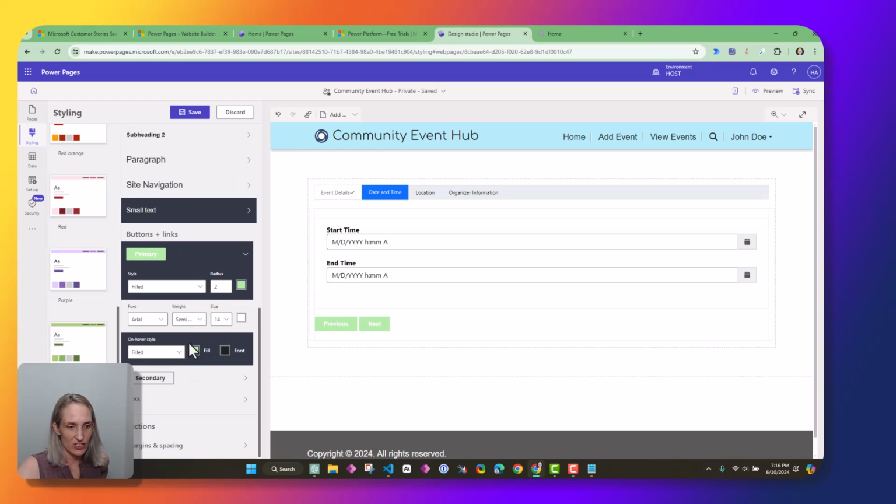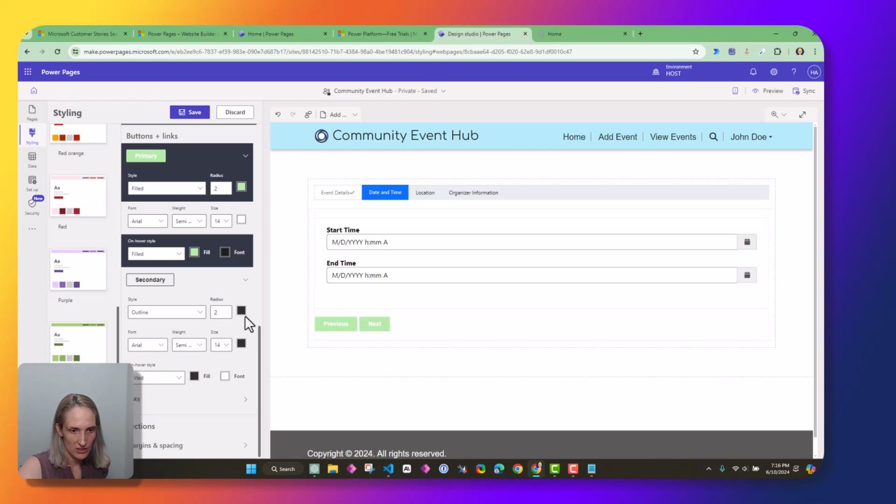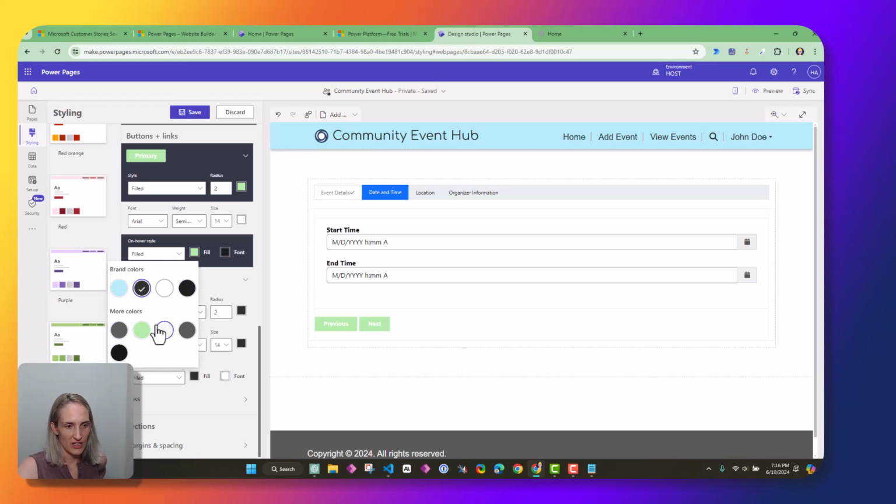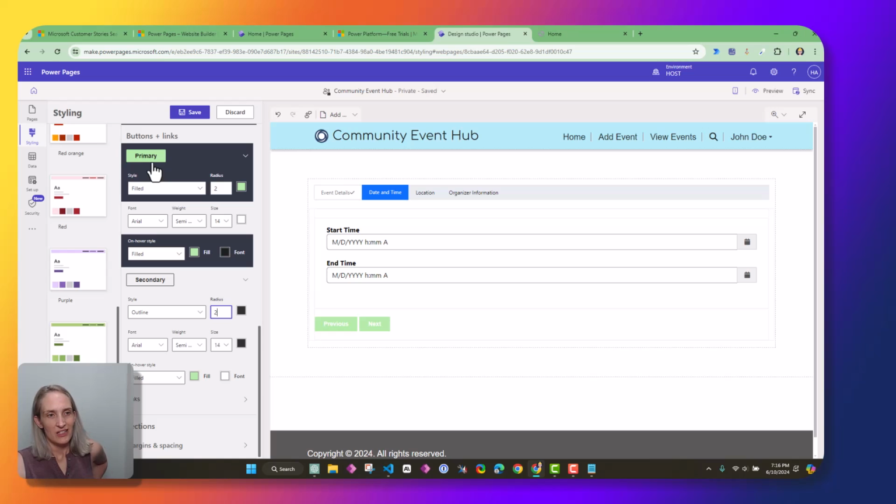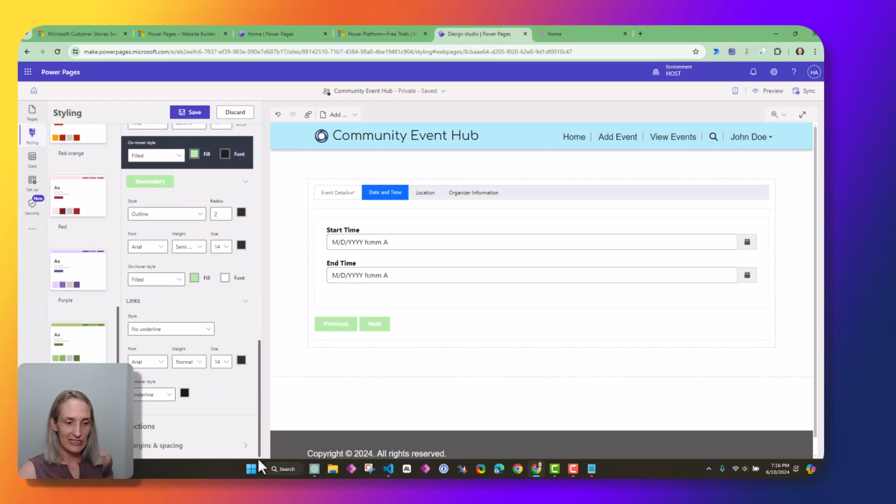I can change it to a blue outline. It's kind of hard to see. Change that back. But maybe I just want it to fill and change to that color. Yeah, I like that. That looks okay. It's kind of hard to see white on green, but you get the idea. You can play around with this and change it however you want. Same thing with links.